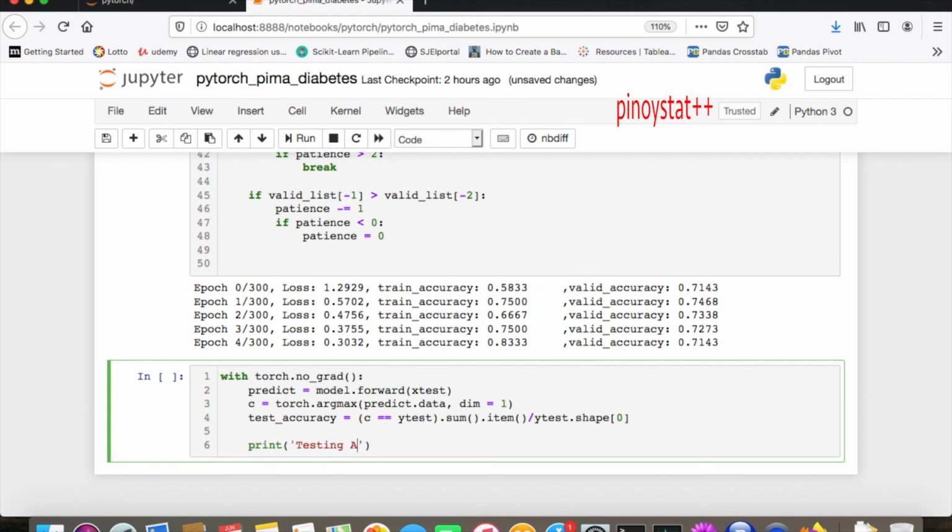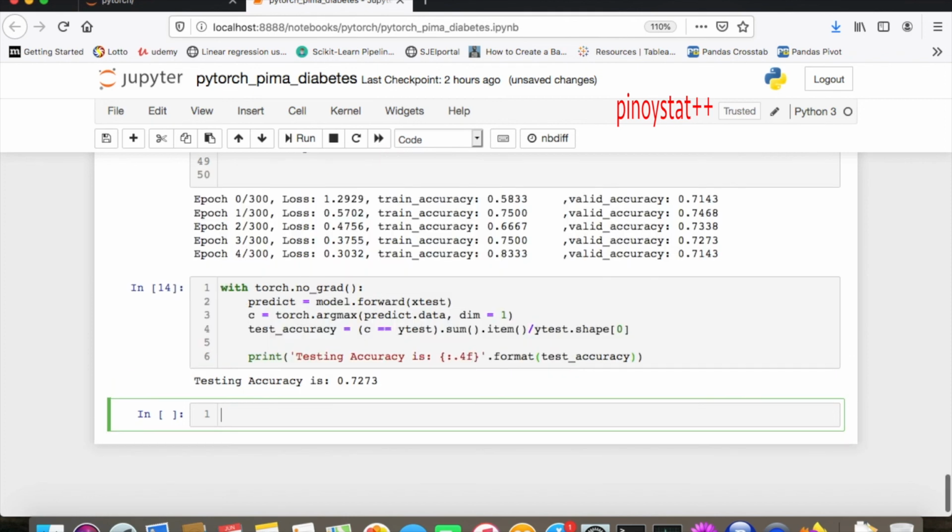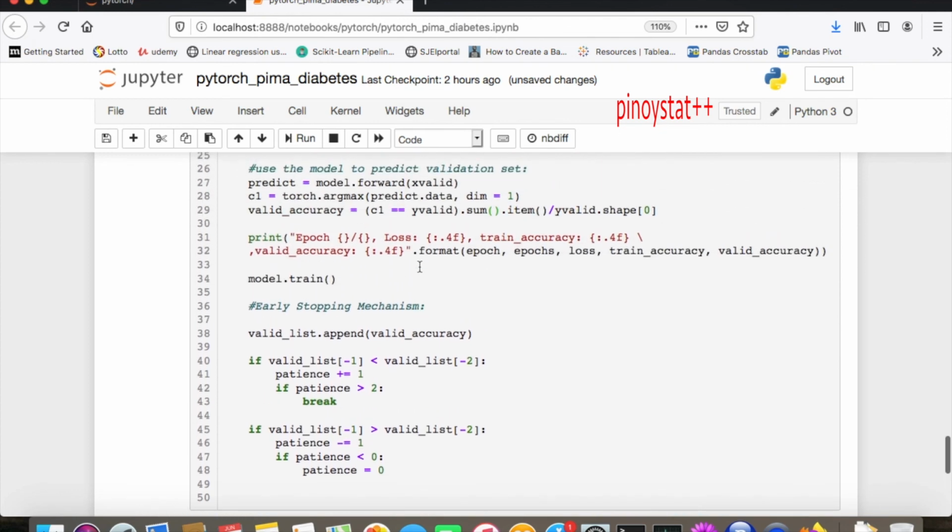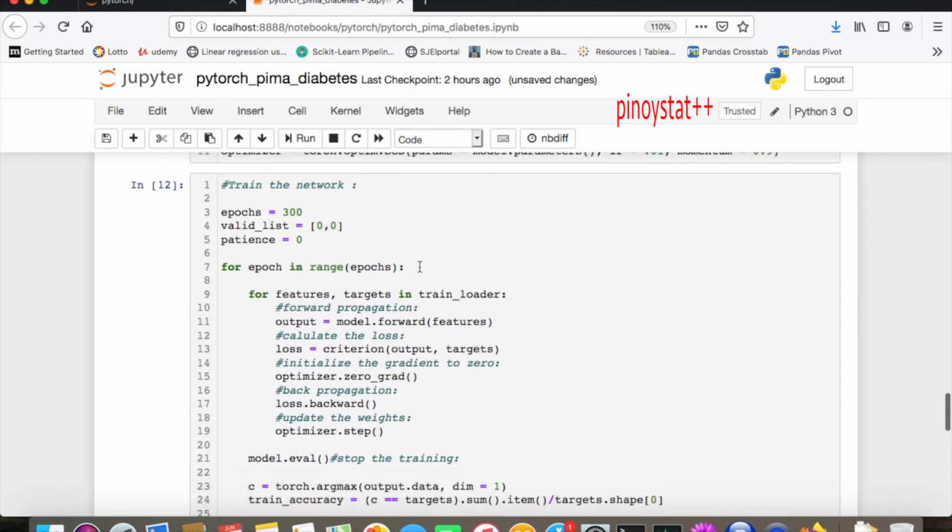Testing accuracy is, format test accuracy. So testing accuracy is 72%. So that is how we make a PyTorch neural network using the PIMA diabetes dataset.